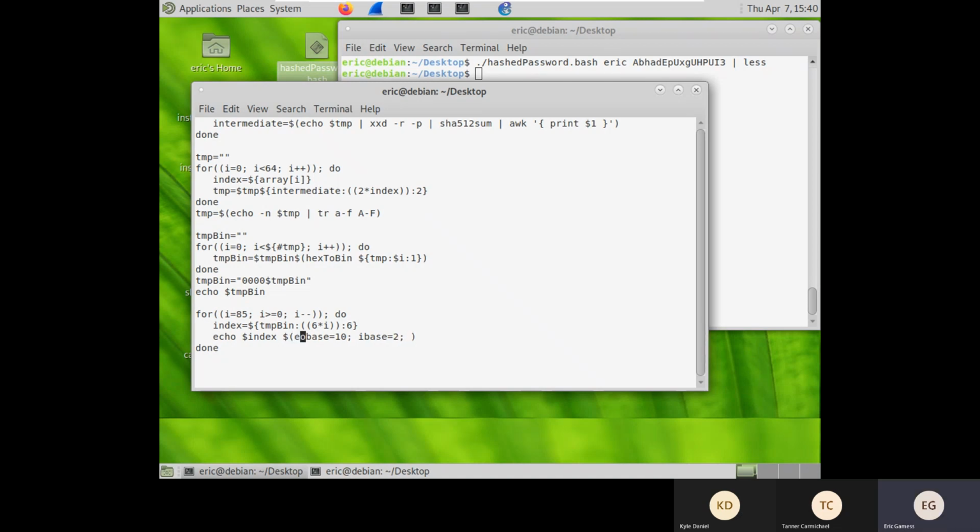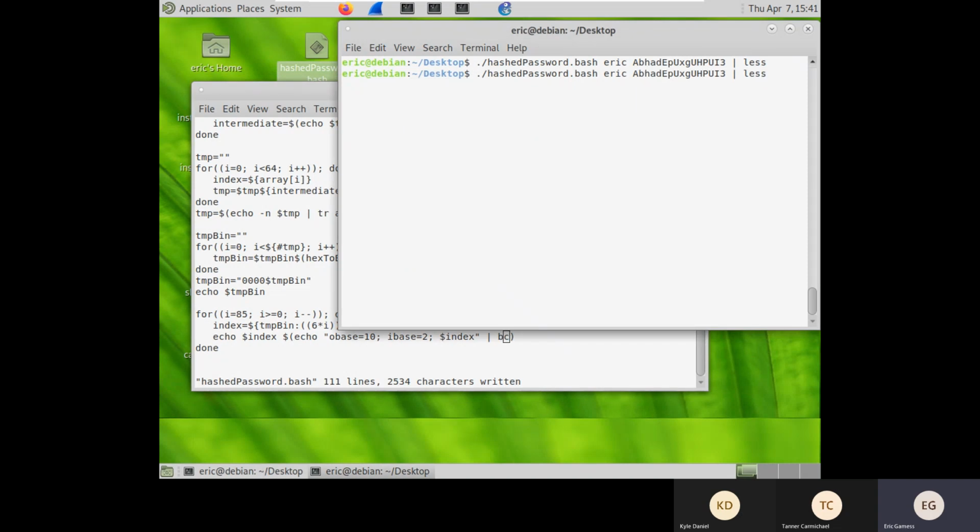And so I need to echo this, sorry. Echo this. I need the index, and I need to send that to BC. So it will show it in decimal. On the side, let's do it again to see. And I need this table.